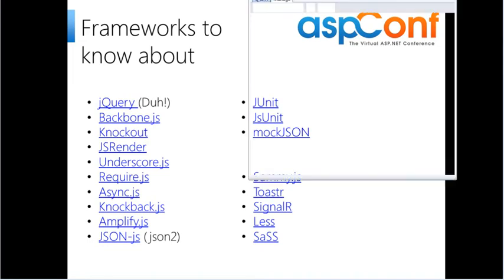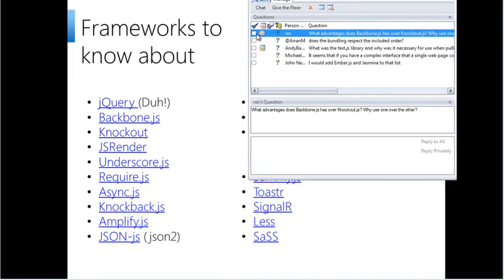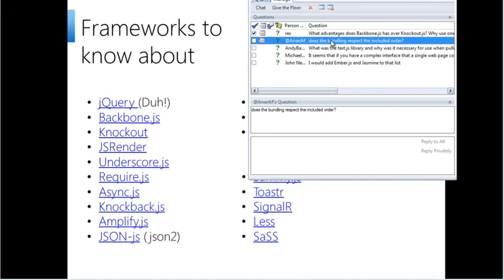Okay, so that was the answer. I hope that was helpful. Does bundling respect the included order?